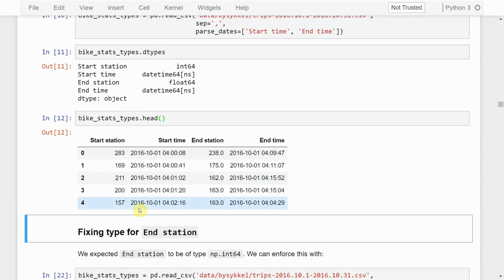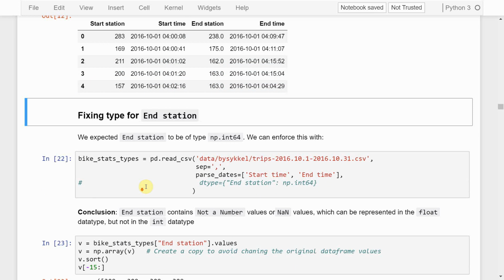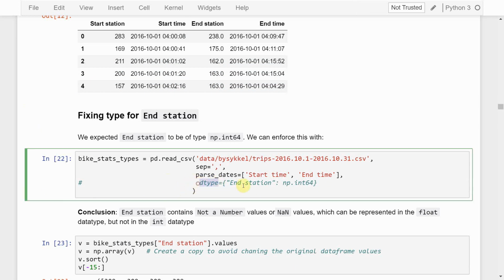So then the second problem that we had was that the end station was a floating point value rather than an integer. The start station was integers, which makes sense because these are the identifiers for the station where the trip started. But the end stations are, strangely enough, floating point values. So one idea would be to say when we read in the CSV files, we can specifically say which type should be used. So I could say dtype end station np.int64. So I could specifically enforce it to use an integer.